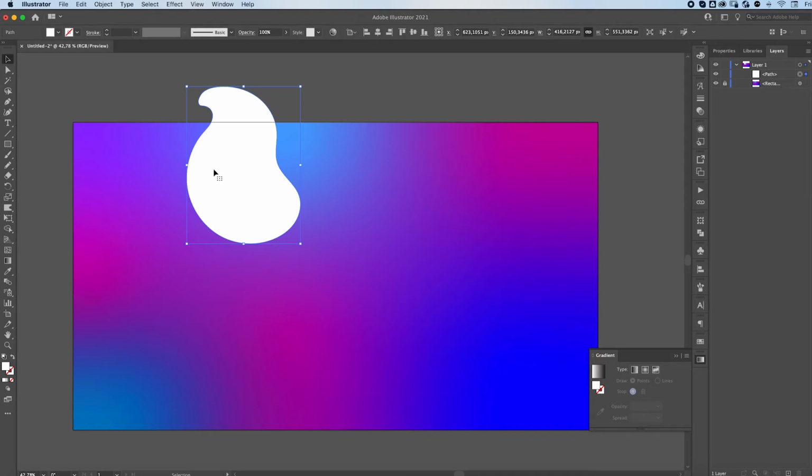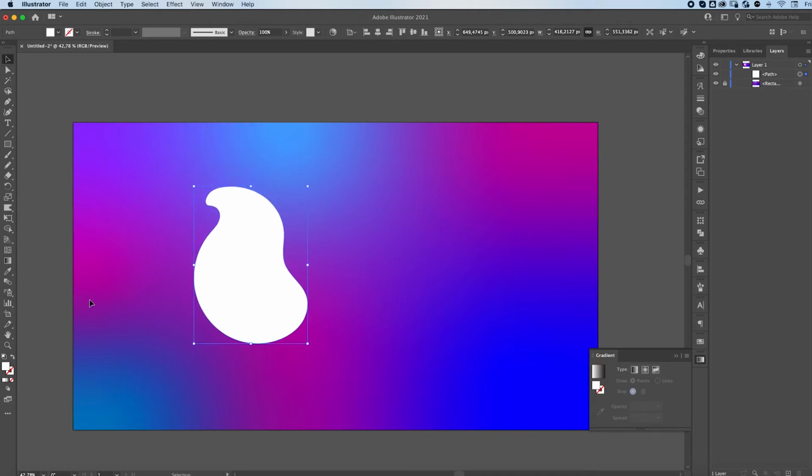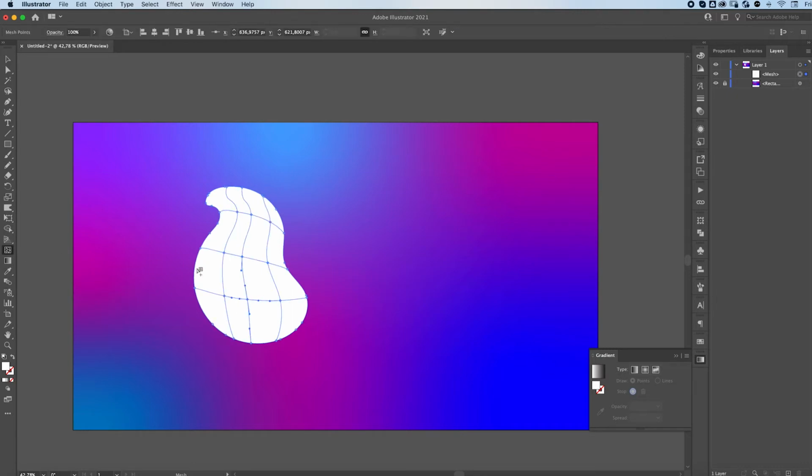Anyway, once you've made your blob shape, we are going to click on the mesh tool. And we're going to click inside of our shape to create more meshes. Now, the more lines you add, the more complex the shape is going to be, and your computer might have a difficult time processing all of that, so we'll not make too many.